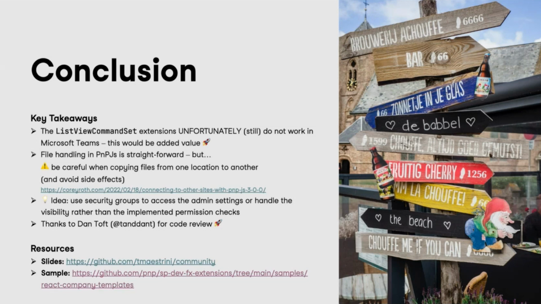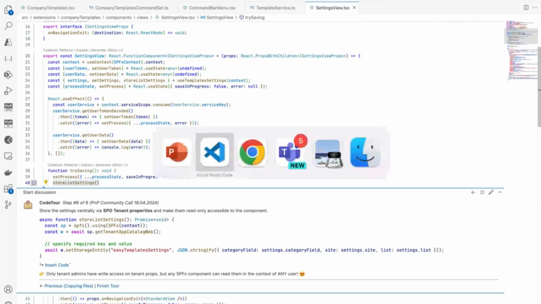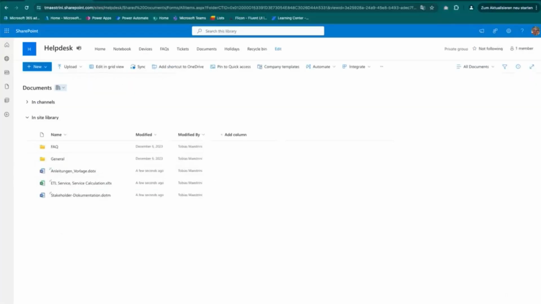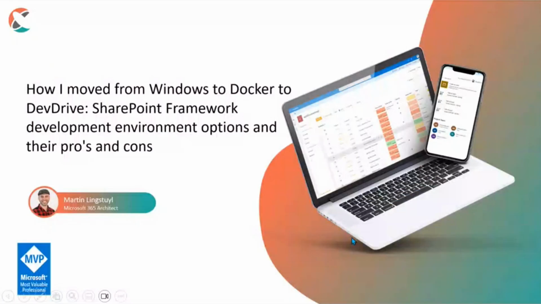Thanks. Wonderful. Merci. All right, and let's move right along with Martin Lingstuyl to talk about how to move from Windows to Docker to DevDrive. Super excited about this. Yes, hi. And good afternoon. Let me share my screen for a moment. Okay, so can everyone see my screen? Yeah, we can. Go right ahead.